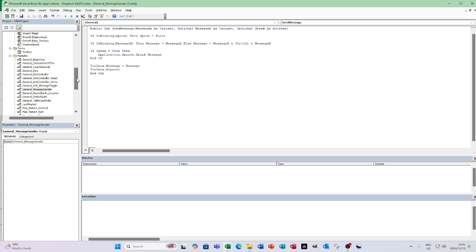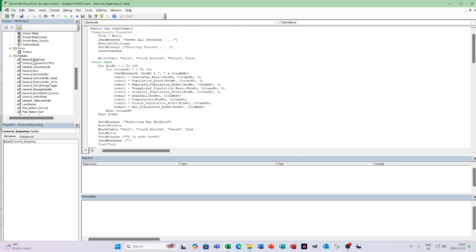So as you can see, there's been quite a few changes to the game. I split almost all my modules up. I'm still in the process of putting option explicit in all of the modules and defining every single variable, so that still needs to be done. The general beginning, that is where my game will start. This will be the loop that runs in the background and constantly updates your tiles with what other players are doing.